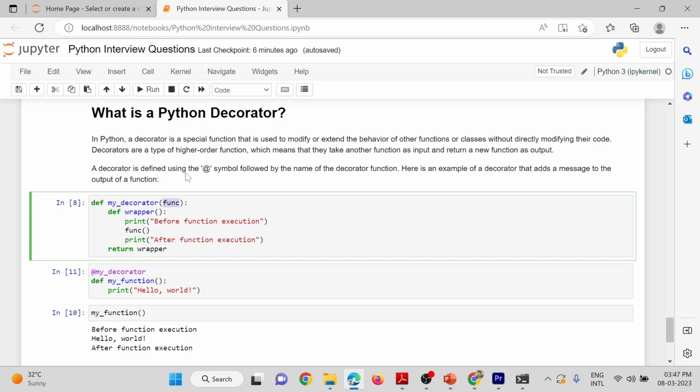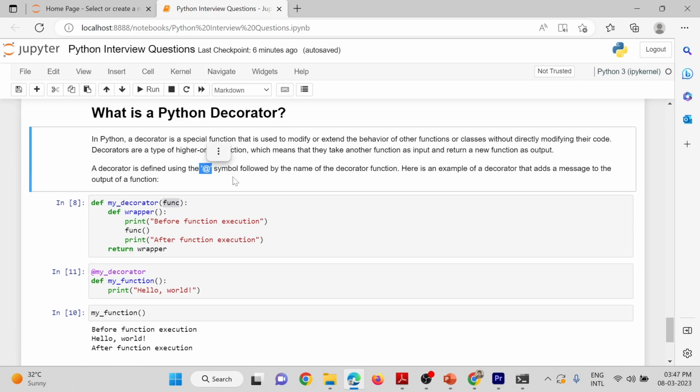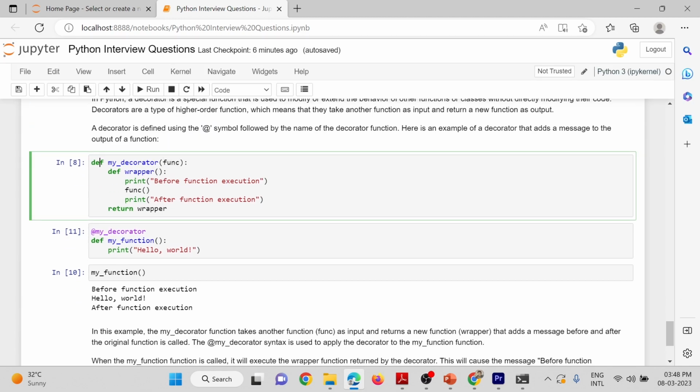A decorator is defined using the @ symbol followed by the name of the decorator function. Here is an example of a decorator that adds a message to the output of a function. Def, we are giving a meaningful name to the decorator, therefore my_decorator. In opening and closing parentheses, it has one argument, func, which will receive any other function before which this decorator will be defined. Inside the decorator, we have defined one more function called wrapper.